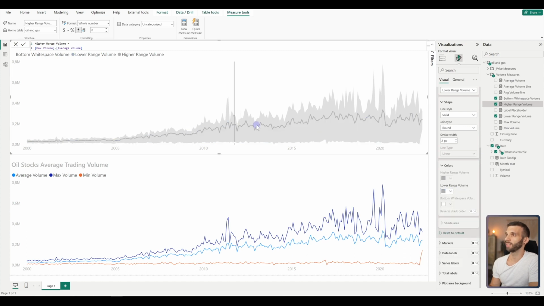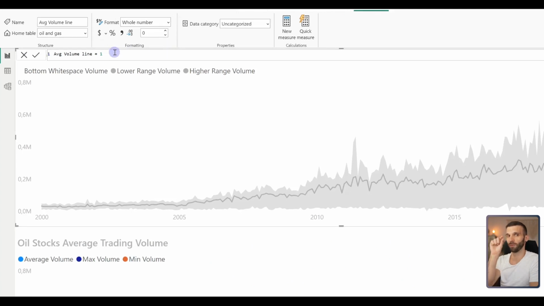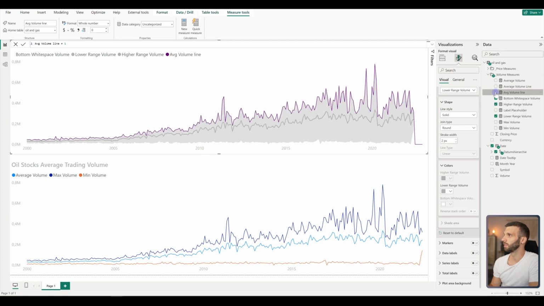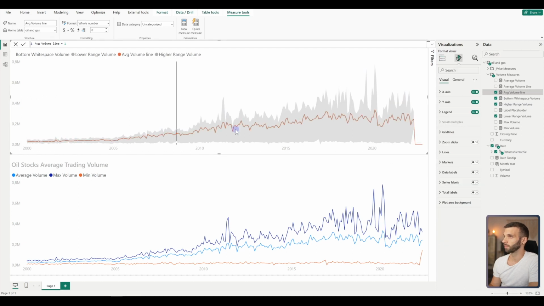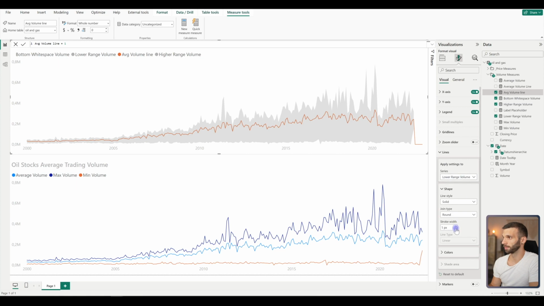So we can add an extra line to it. We could just add a very thin line with the value of 1, average volume line. Let's add it and move it between the low and the high range. Starting to look good. We can remove the stroke from the lower range volume.